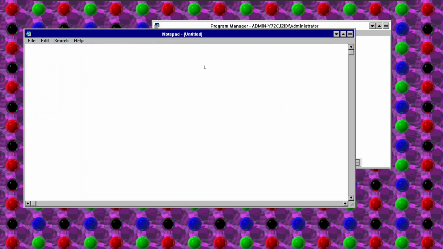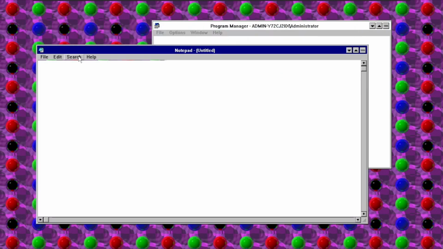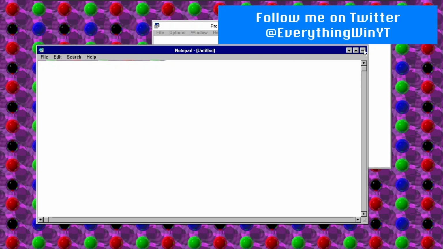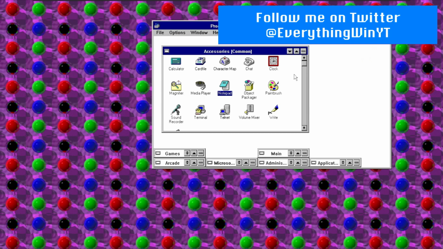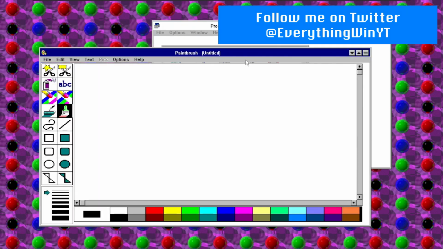Going to Notepad, and there it is. Okay, so as you see, the context menu like that does have a shadow, which is not possible in this NT 3.51, but because it's in this XP, I think it is kind of the default setting, so that's inevitable, I think. Object packager, paintbrush.